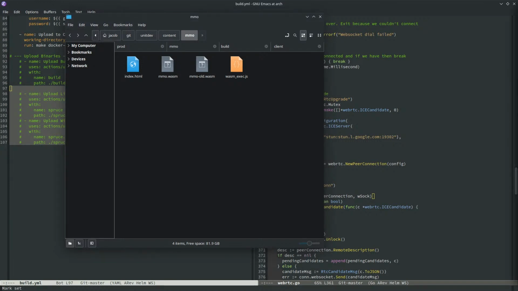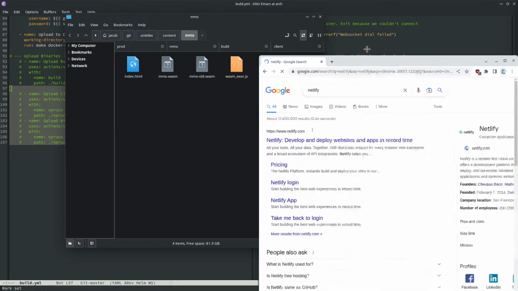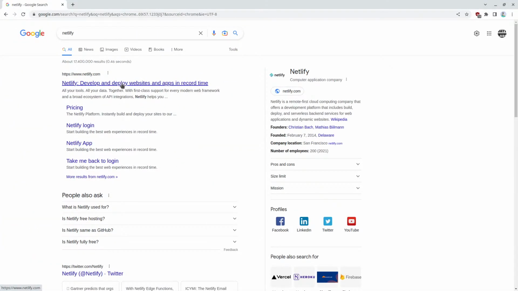Oh, I want to look at Netlify, if I'm saying that right. I thought it was like netfly or something. Netlify.